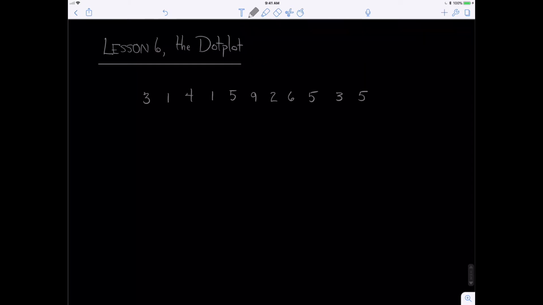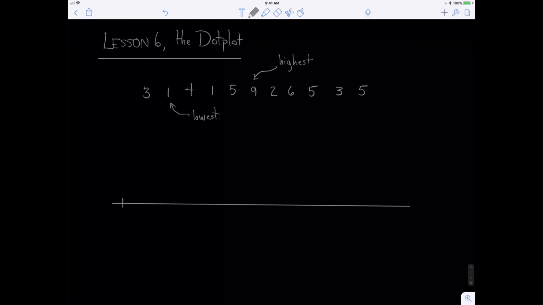So a few things here. If we look at this, it looks like my highest value is 9. And it looks like my lowest, I've got some 1s. So in other words, I need to draw a number line that goes from 1 to 9, or if I wanted, I could go from, say, 0 to 10. So let's do that. Let's draw a number line here, and then we'll label this. So we go 0, 1, 2, 3, 4, 5, 6, 7, 8, 9, and 10.